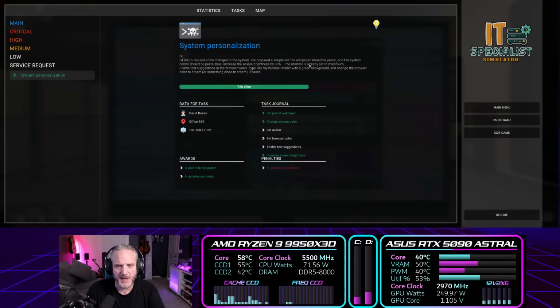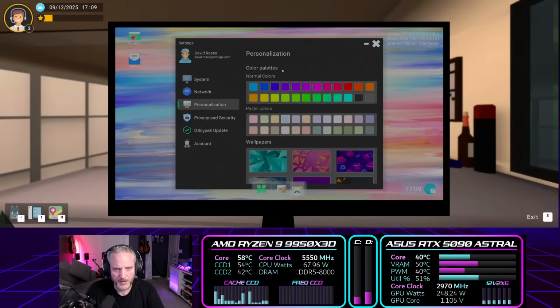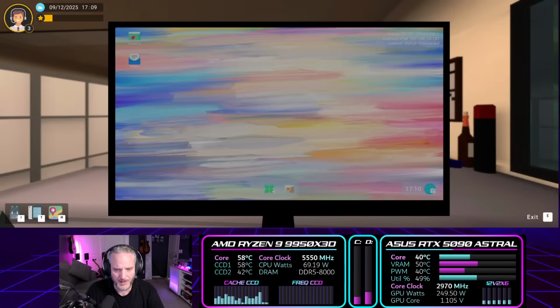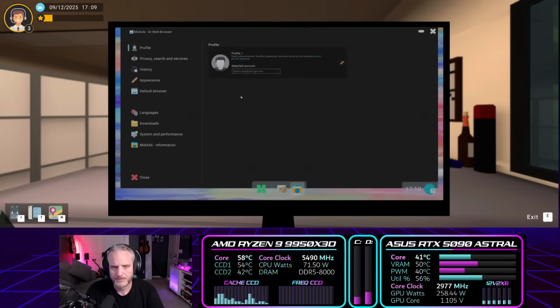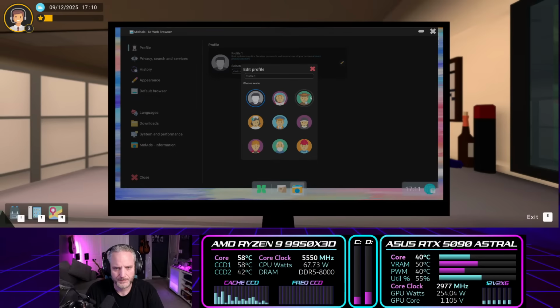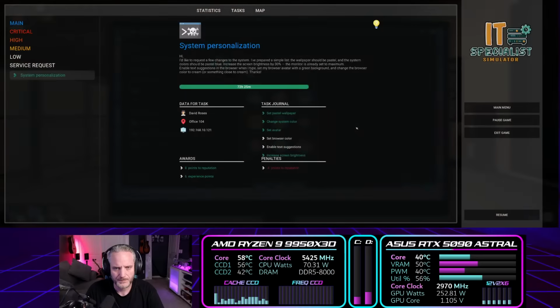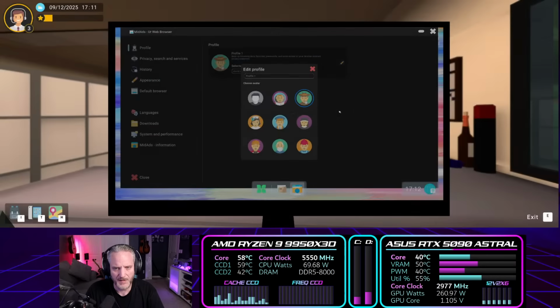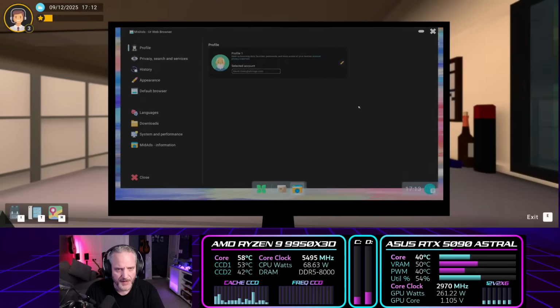The monitor is already set to maximum. No, it's not. Enable. Oh, the monitor was set to maximum, not the system though. Enable text suggestions in the browser when I type. Set my browser avatar with a green background. Okay. So that is it right there. Set the browser color. What does that even mean?